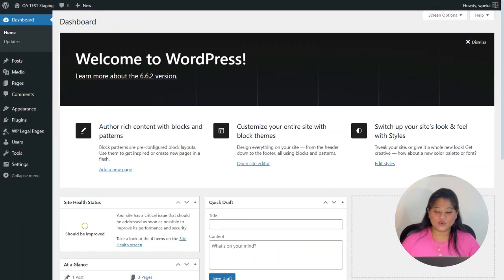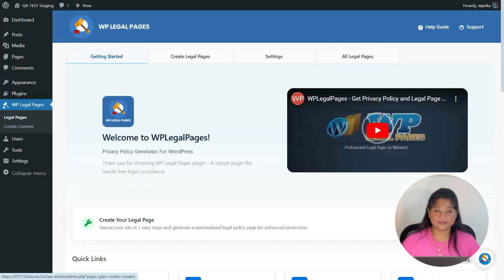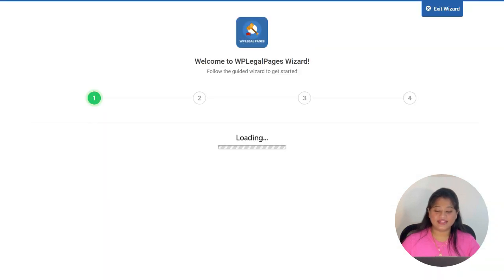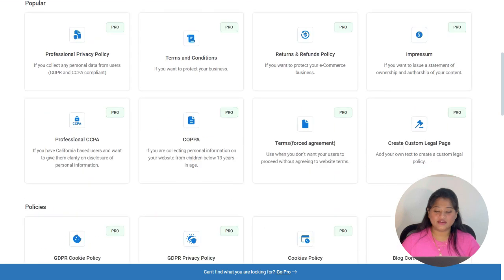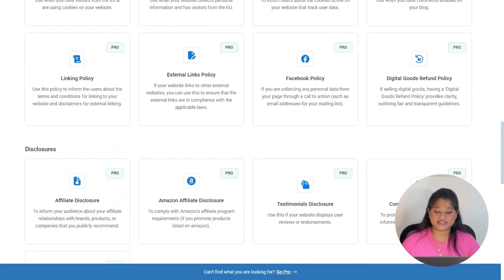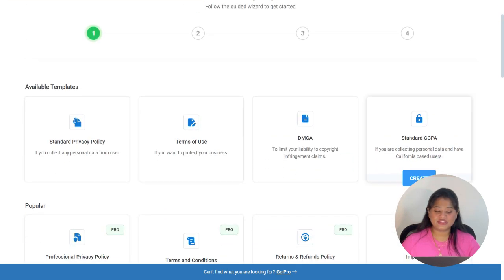First, let's head over to our WordPress dashboard. From the dashboard, click on the WP Legal Pages plugin. This will redirect you to the plugin's dashboard. Once you are in the plugin's dashboard, click on Create Legal Pages. Here, you will see a list of policy templates. Look for the standard CCPA template, which is explicitly designed to help you comply with all the CCPA requirements.